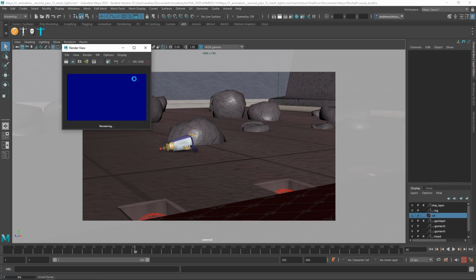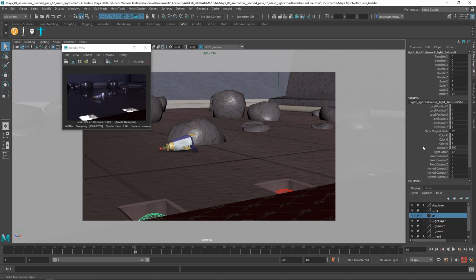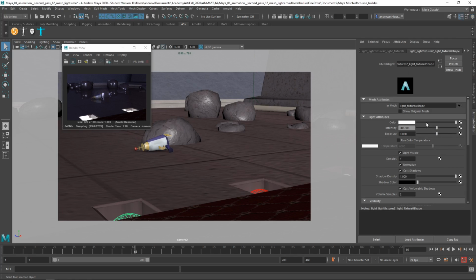I think you definitely don't want your rocks to be that shiny. Yeah, again, these are by far the brightest things on the frame, those mesh lights. So the intensity on this is pretty darn high.